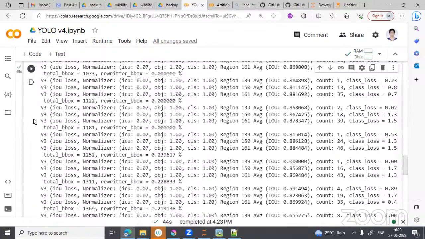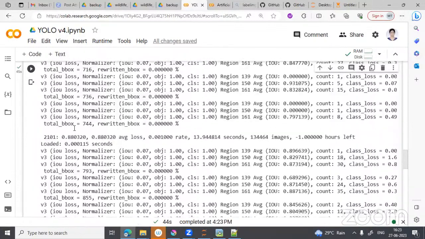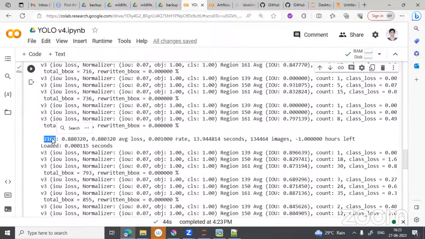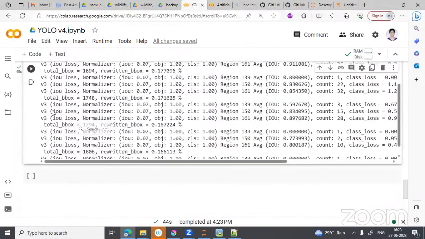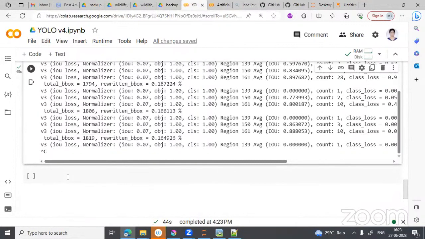It was just to tell you how you can start the training after some iterations. 2100 iterations I have completed. Earlier, the loss was 2000 when you started from the very first iteration. Now, after 2100 iterations, the loss is 0.88. So you can maybe train for some 1000 more iterations. Then the training can be stopped finally.